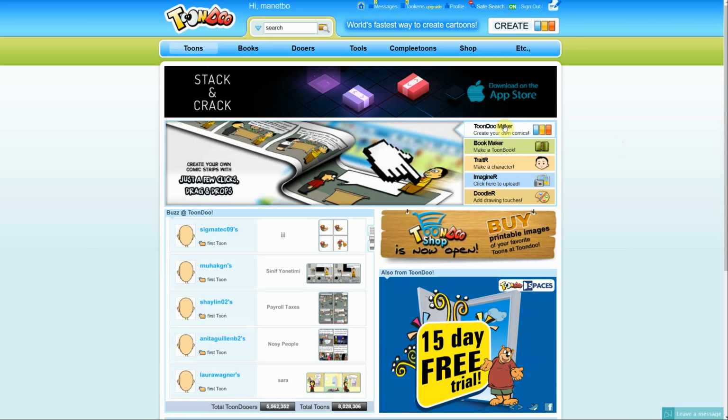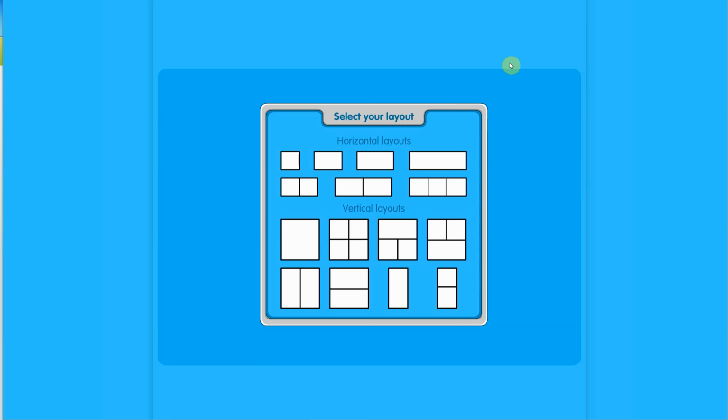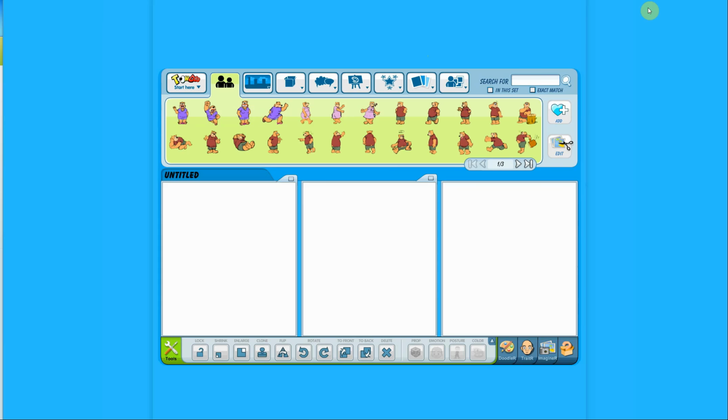And so we're going to start by clicking on the ToonDoo Maker over here. And it's going to bring up a new window. And what we're going to do is choose a layout. And although there's a lot of fun layouts that we can choose, I choose to just stick to the horizontal layouts. And so once the creator has loaded, I like to start by creating a background.